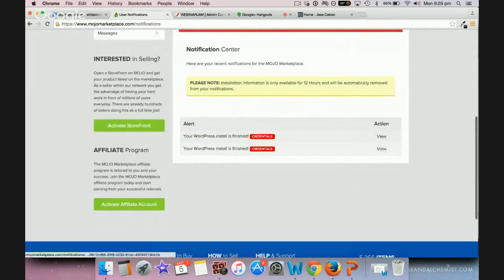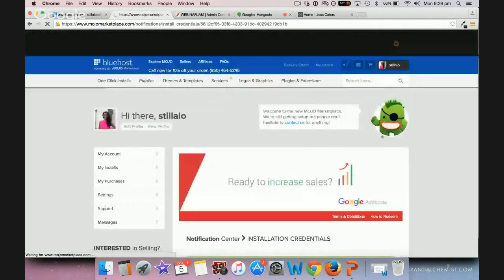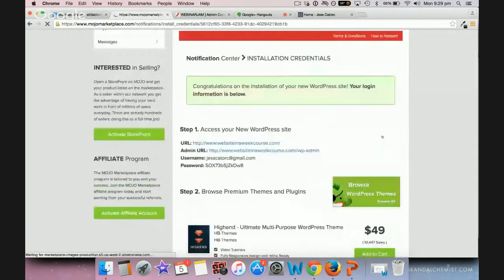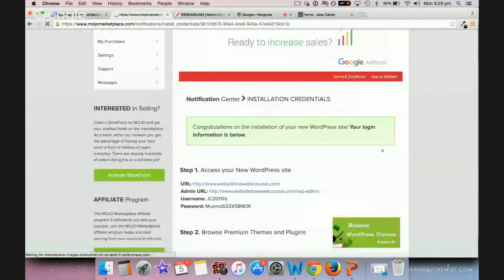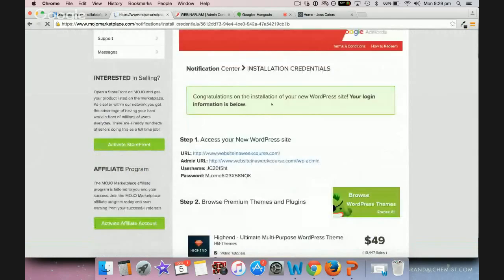Okay, and then we're going to click on View. Okay, I'm just going to go back actually because this is from a previous installation. It's this one here. Okay, so first thing you can see, it says step 1, access your new WordPress site.